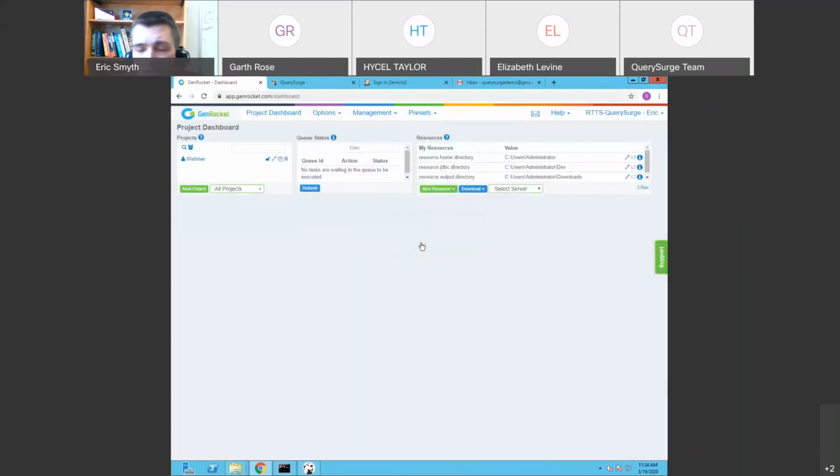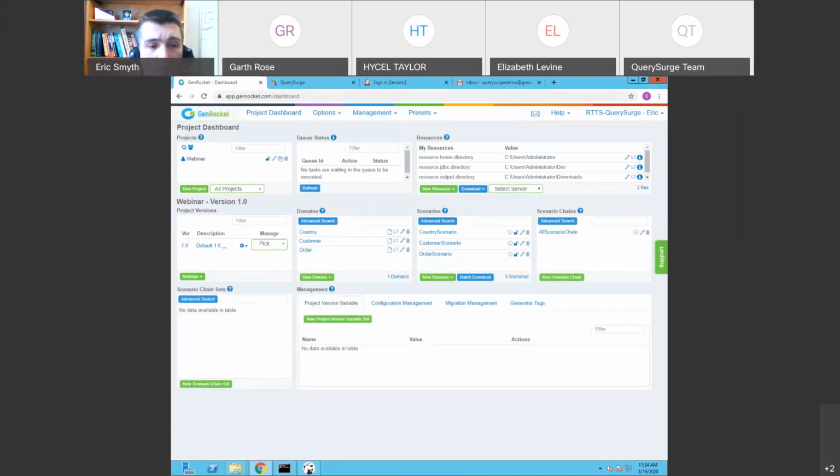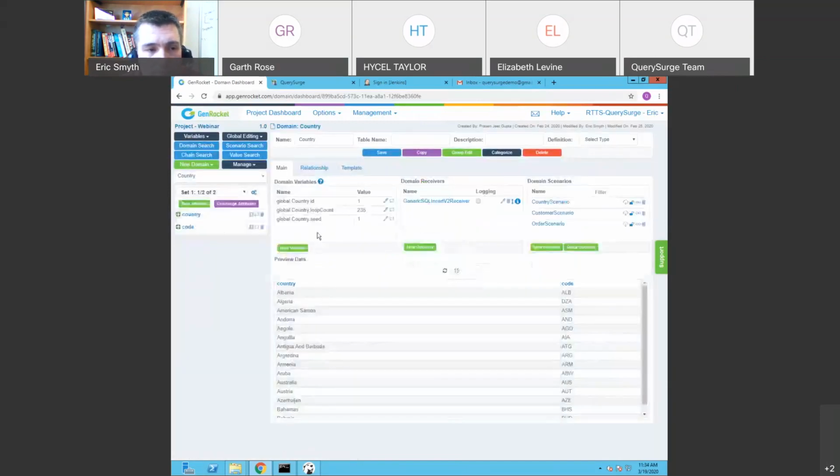When you first log in, you'll see your project dashboard. If you have multiple projects, you'll have all the information here for the various projects you're working on. In this particular example, I have a single project called webinar, so I'm going to drill into that. And what I want to draw your attention to is the domains. So as we discussed, we have a domain for each one of the database tables that we're looking to create. So I'm going to drill into this country domain just so you can see what's contained within it.